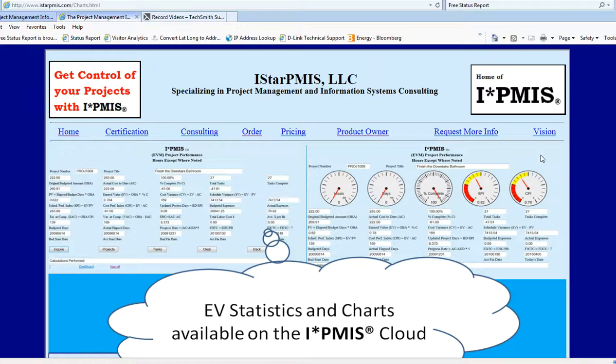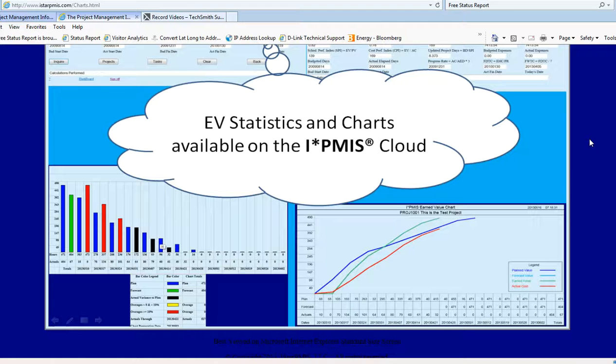Obviously, the free status report is only a standalone free status report. It is not connected to the IStarPMIS system. It's just there for you to use for your own personal purposes and to get a feel for what IStar system's input looks like. But here we've got all the earned value statistics, our dashboard with nice pretty pictures there. We also got charting here, our burn down chart, and an earned value management chart. You can see there.